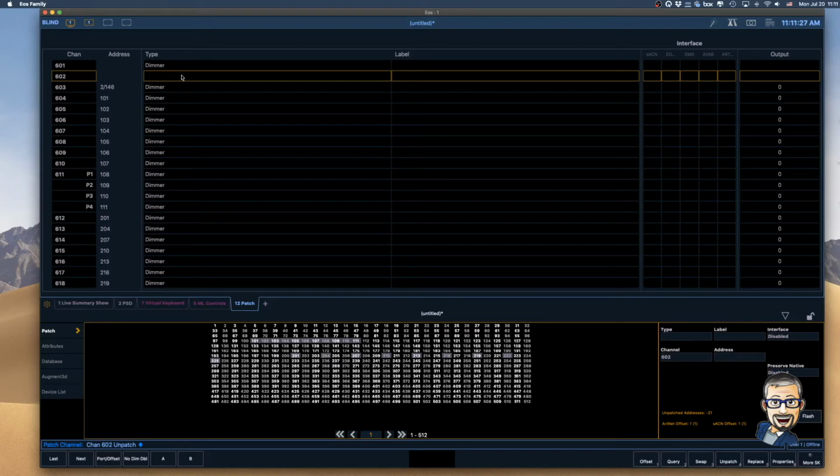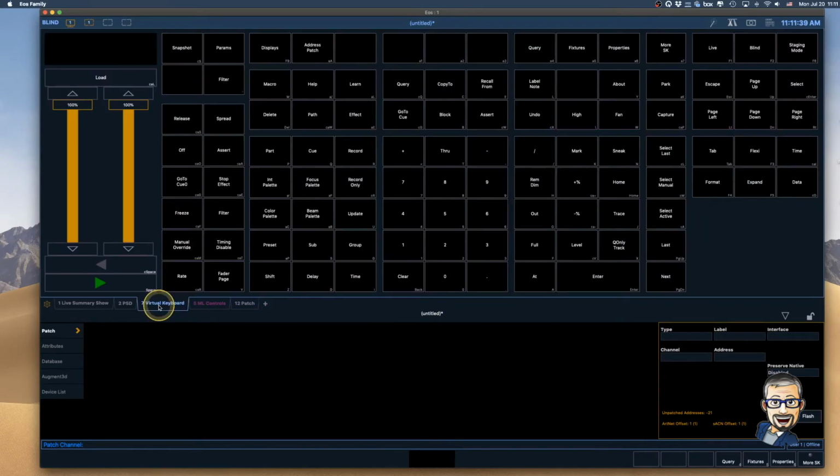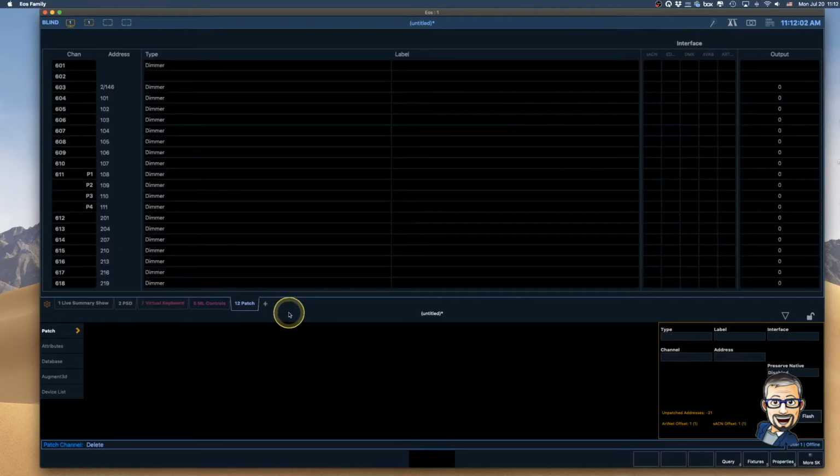Okay, we're going to try one more. Oh, sorry, I'm clearing out my command line. I'm going to go to the virtual keyboard because the delete key on my keyboard acts as the clear key on a keyboard. So you need a clear key and you need a delete key like they have on the actual lighting console. So I'm going to click delete first, and you see how delete has appeared in my command line. Now I'm going back to patch.